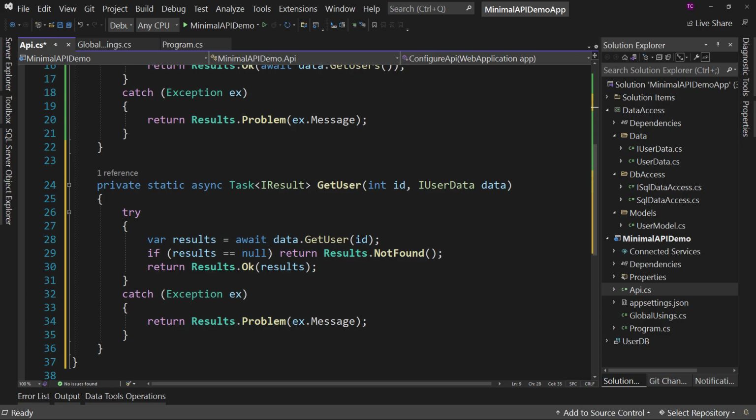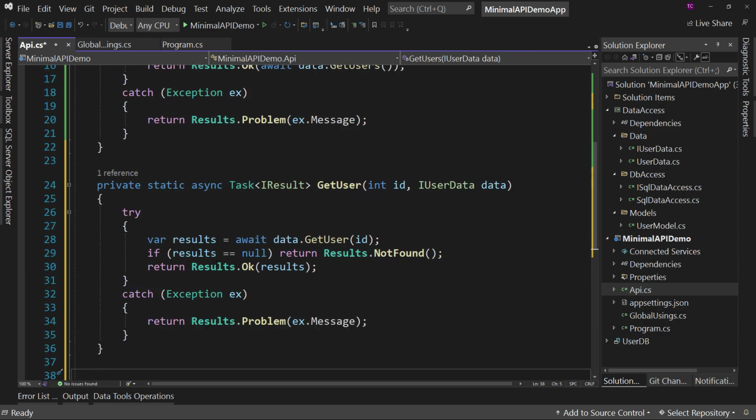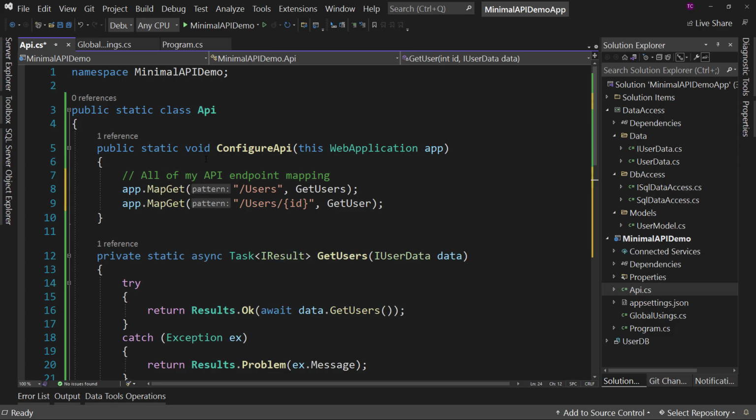So that's now our second endpoint. We'll just keep going. And notice, by the way, these are private, which means the only thing being exposed from this API static class is ConfigureApi. That's it. Even though we're using these private methods and mapping them onto our endpoints, we're only ever exposing ConfigureApi to our callers.